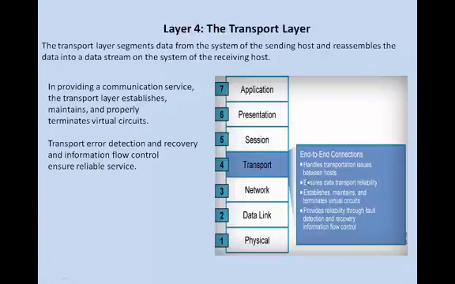Handles transportation issues between hosts, ensures data transport reliability, establishes, maintains, and terminates virtual circuits. I will tell all about those things in my next videos. Provides reliability through fault detection and recovery, and information flow control. So we will be talking in more detail about flow control, fault detection, and how the transport layer handles all those things in my next videos.